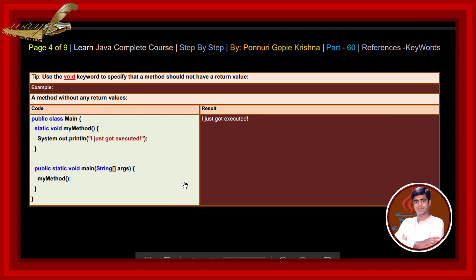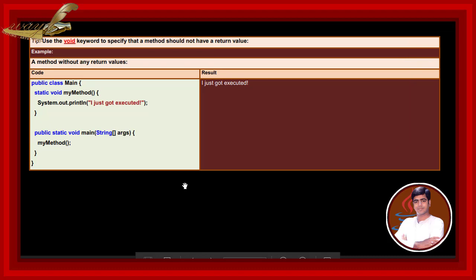Use the void keyword to specify that a method should not have a return value. See the example, a method without any return values. If we write and execute this code, the output returns this: I just got executed.